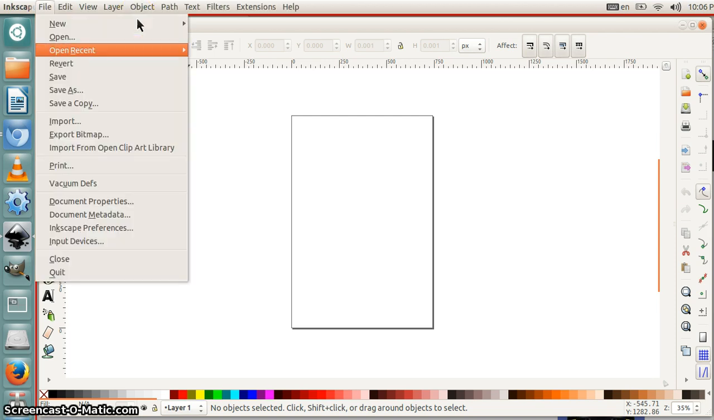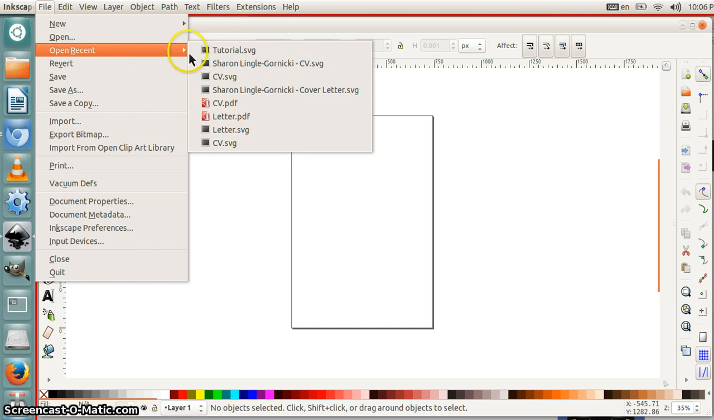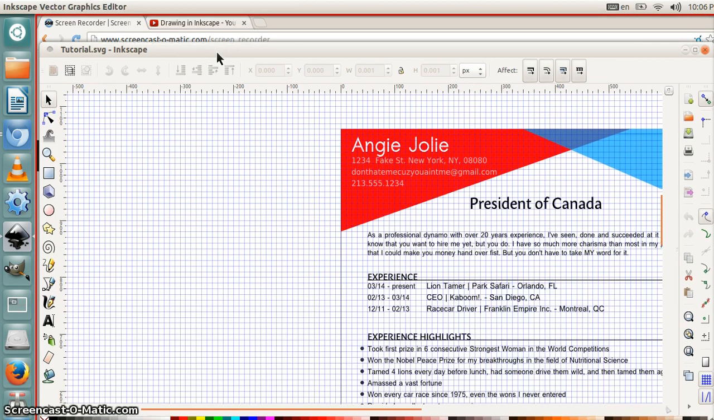So you're going to go to File and then Open. I can do Open Recent since I opened it recently. It's called Tutorial. So now here we have the open file.